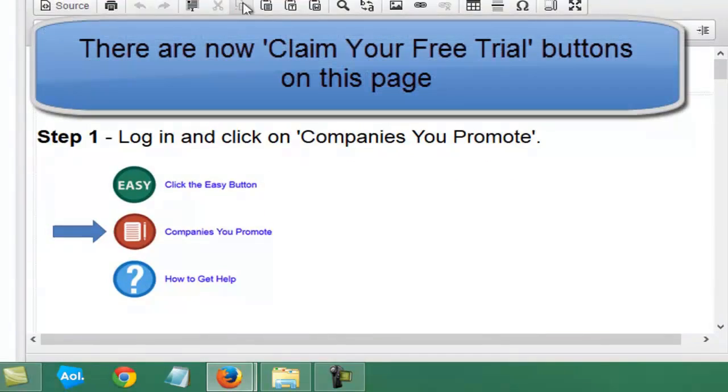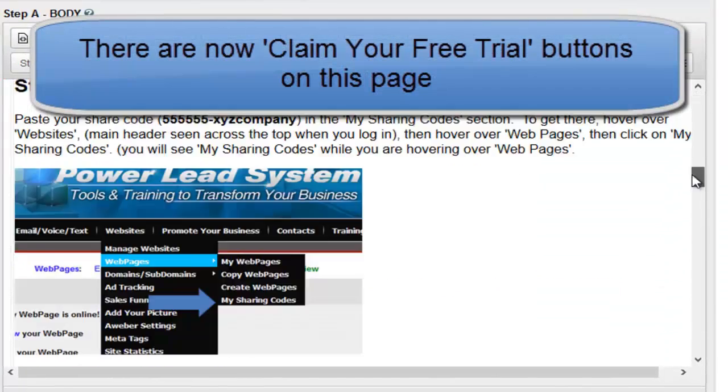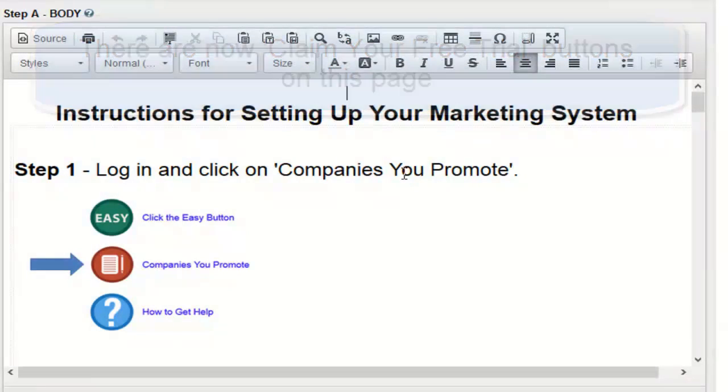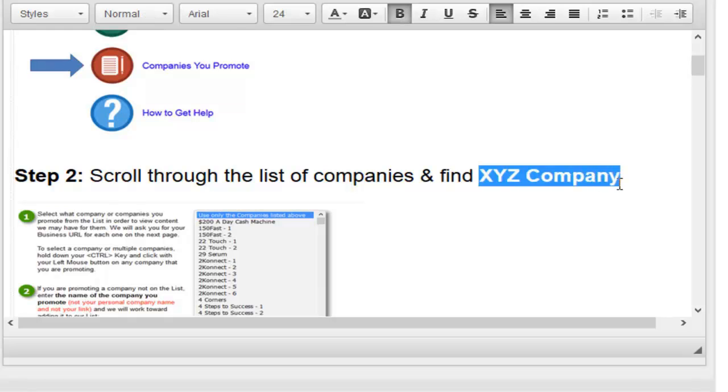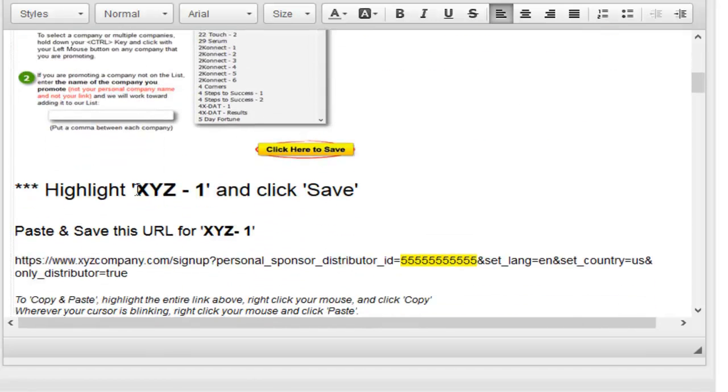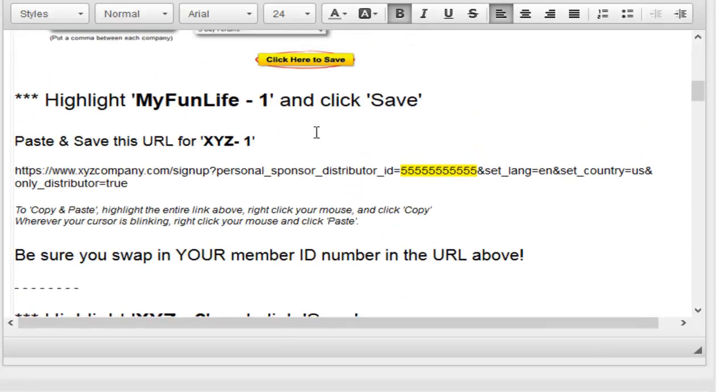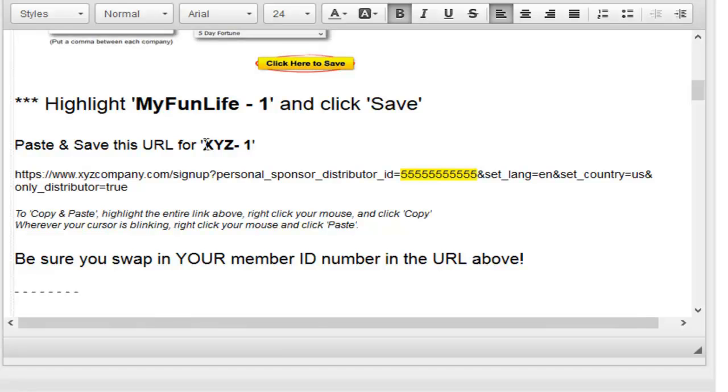And what you're going to do is you're just going to carefully read through this entire page here and make the necessary changes. So the first thing I notice is right here, scroll through list of companies and find. This is where you're going to put what they need to find. So in my example, they need to find My Fun Life -1. So I'm going to copy this because I have a feeling I'll be using it a few times. Okay, so highlight My Fun Life 1 and click Save. Paste and save in this URL.